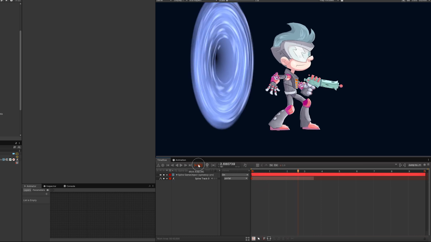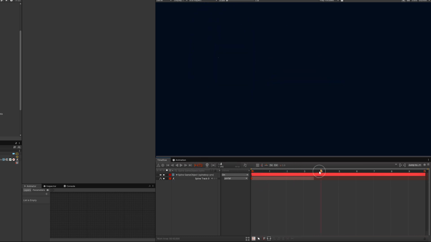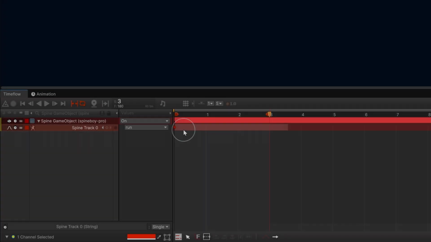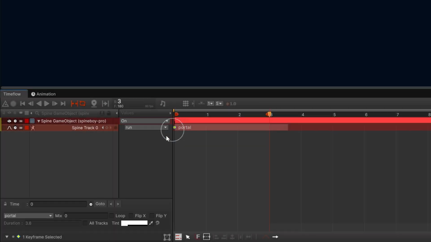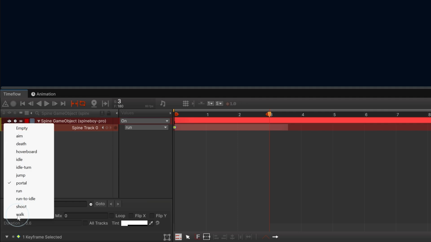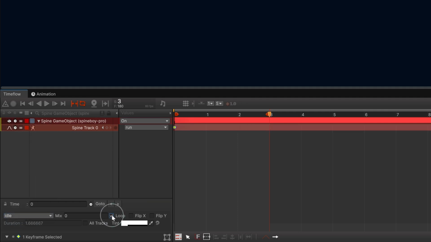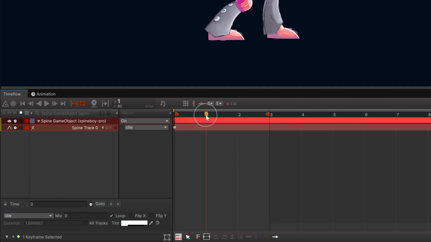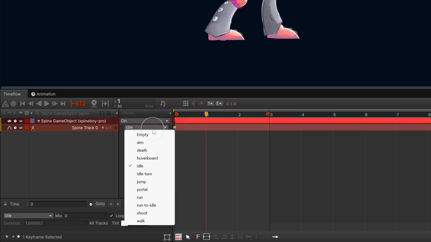We can enable the work area and looping to keep things focused. Set the end of the work area to around 3 seconds so we can loop and tweak animations more easily. Let's set the initial keyframe to idle and enable looping. Then at 1 second, we can add another keyframe, selecting the walk animation.